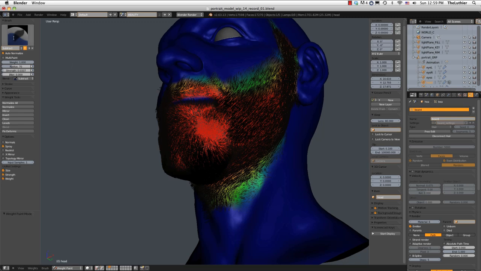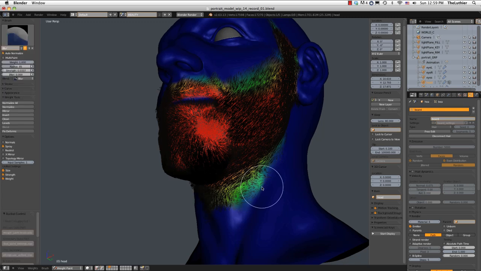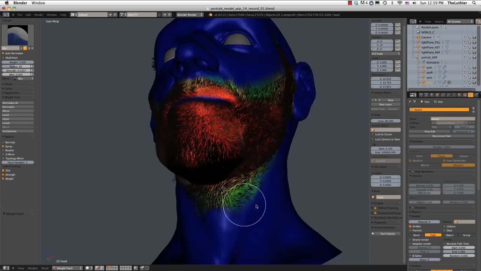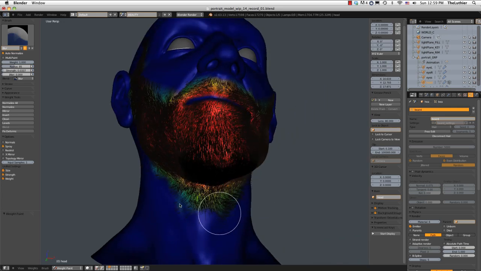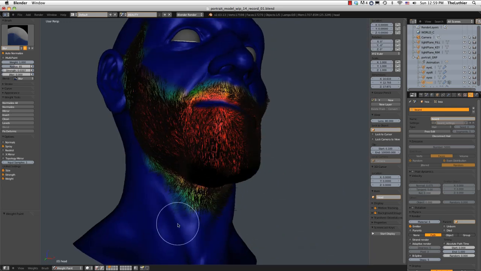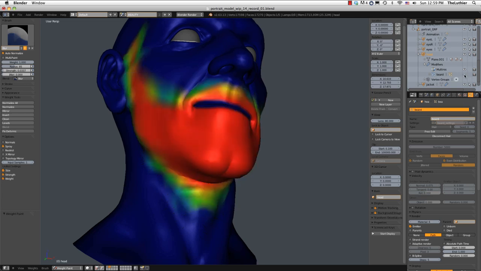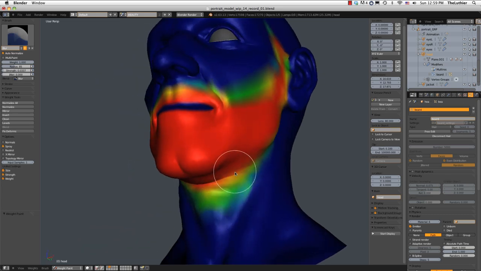And let's see, I'm going to go to my blur brush. Here I'm going to just start blurring. You can do it with the hairs visible. It kind of slows down, so I'm actually going to turn them off. I'm going to, in the outliner, go to my head and then modifiers and then hide the beard. So now I'm going to blur the vertices in the vertex group around the bottom.